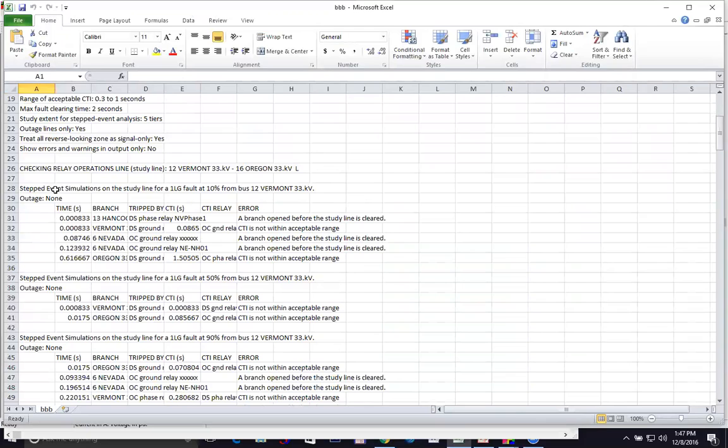So from here to here is the output for one of the events. And this is the event with the fault at 10%. It tells me that. See, here it's 10%. And it also has no outages. It's outage none over here. And then it will give you this table. Each entry in the table is one event, okay? And so the first event is when you have the fault.